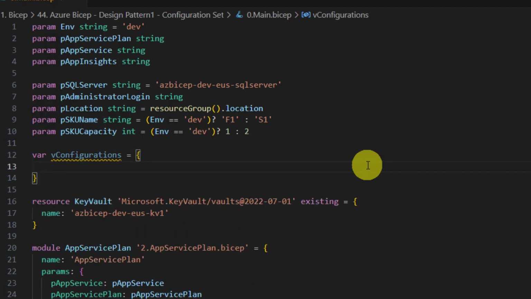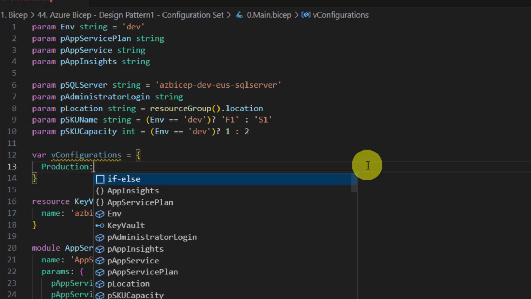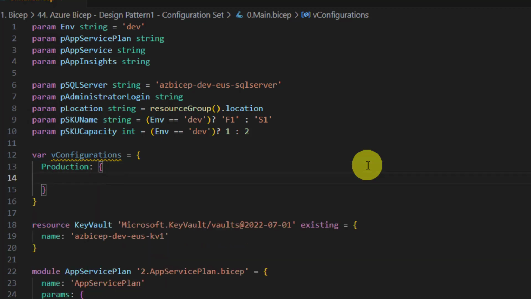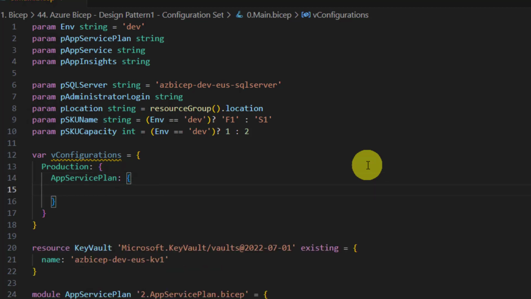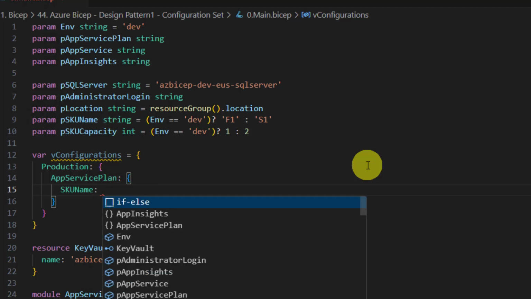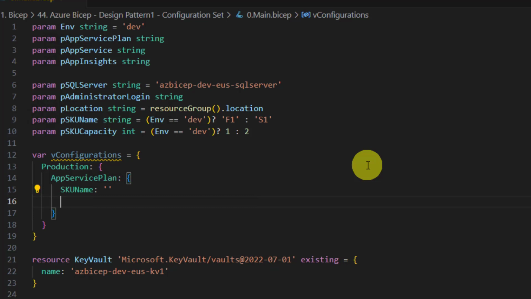Now in our example, we just have dev and production, right? So inside it, create a production attribute like this. And for production, right now we are working only for app service plan. So create one more child like this. And here we want to specify SKU name and SKU capacity, right? So maybe we can say SKU name and SKU capacity.